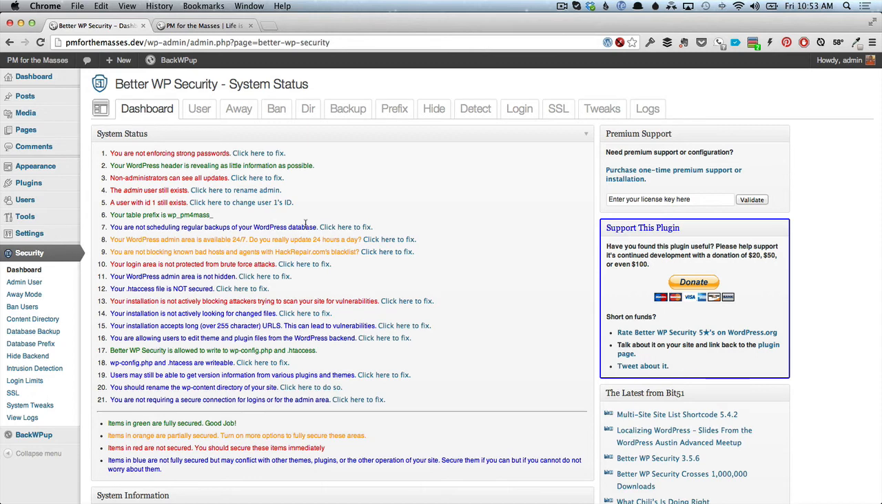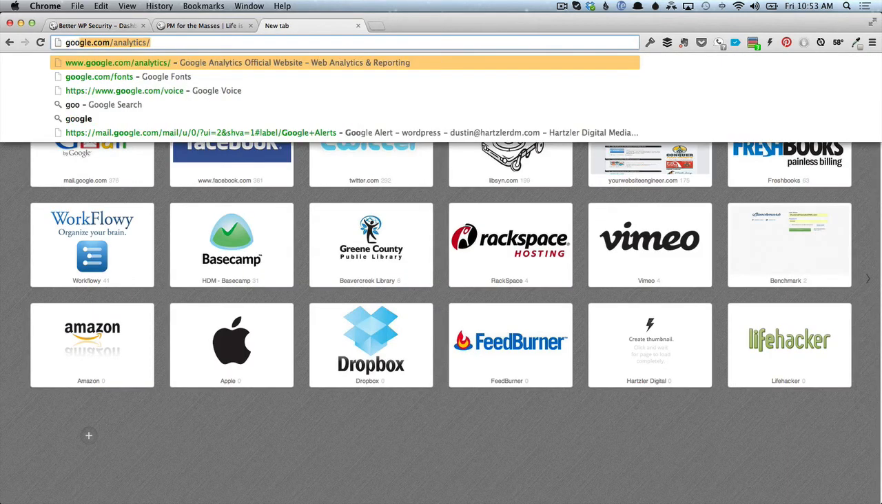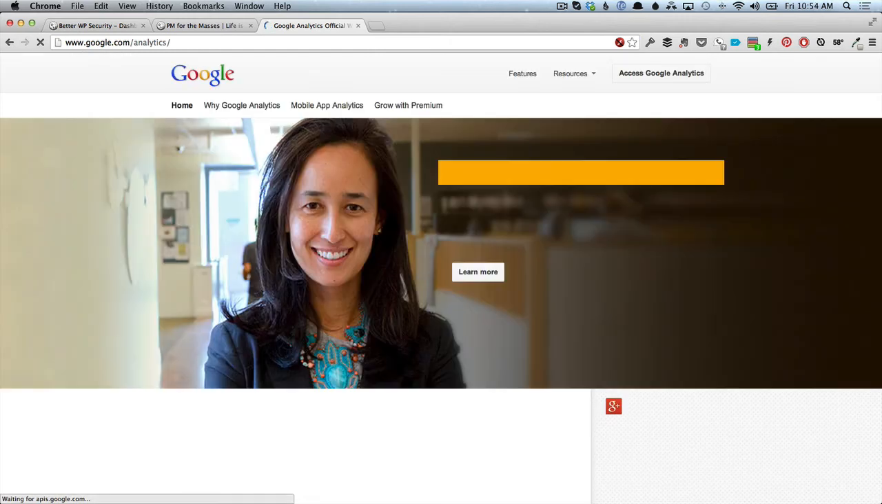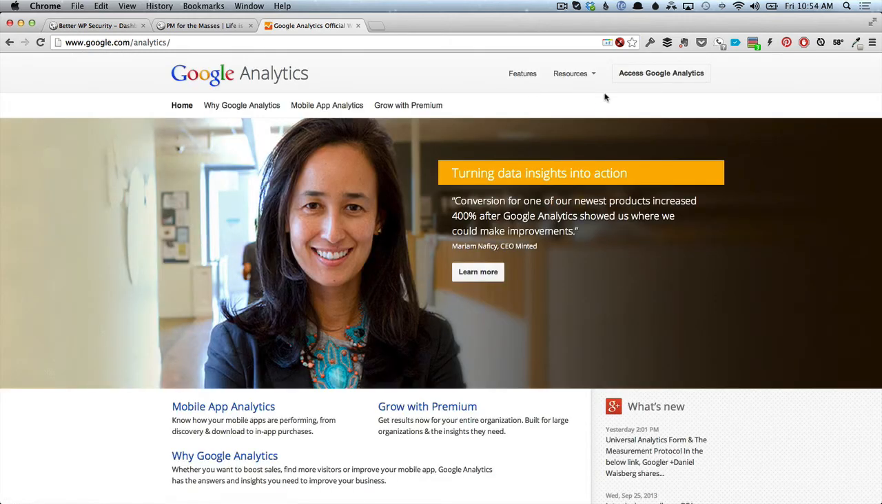Next, what we want to do is install Google Analytics, and this is a thing to set up. You can go to google.com/analytics, and on their site, it gives you the ability to log into Google Analytics. If you're logged into a Google account, you can do that right from here. If you're not, you sign up for a Google Analytics account as well.